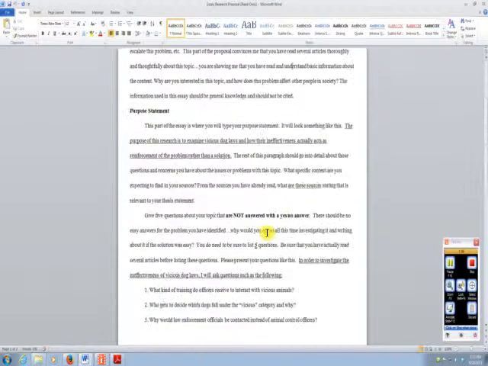Alright, when you get down to the purpose statement, you're going to actually go through and tell me the purpose of your research, what it is that you're hoping to accomplish with this. I've underlined a purpose statement for you here. The purpose of this research is to examine vicious dog laws and how their ineffectiveness actually acts as reinforcement of the problem rather than a solution.